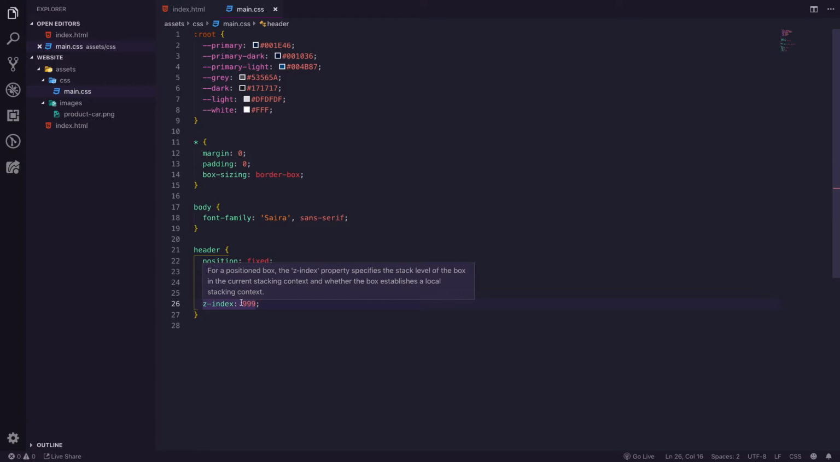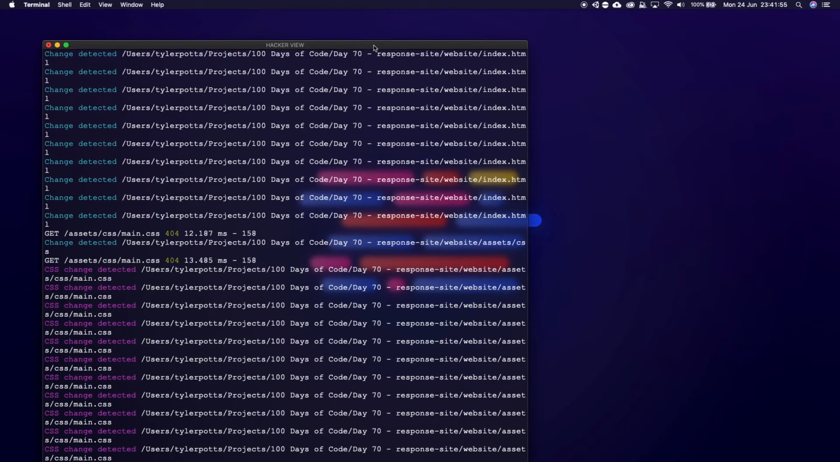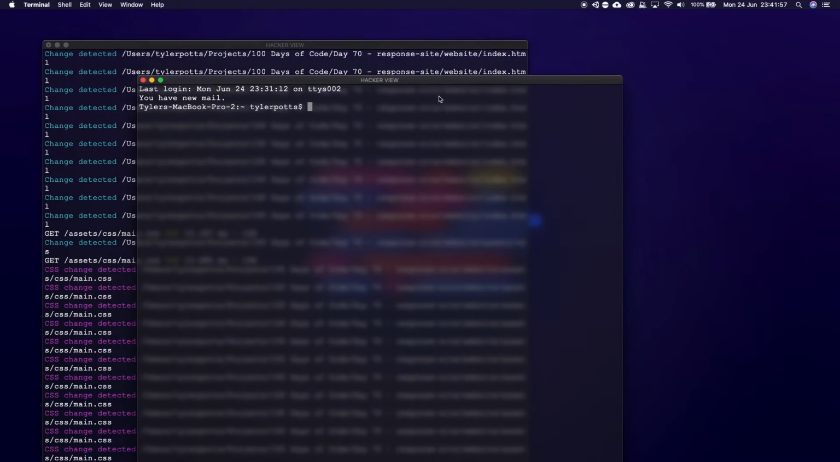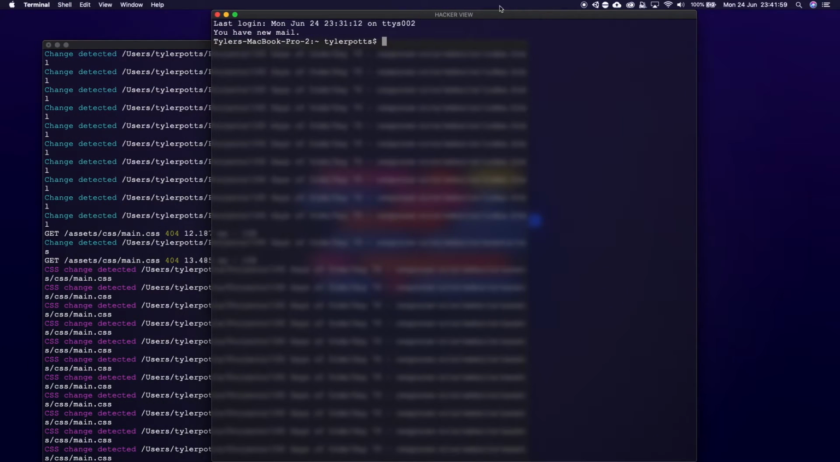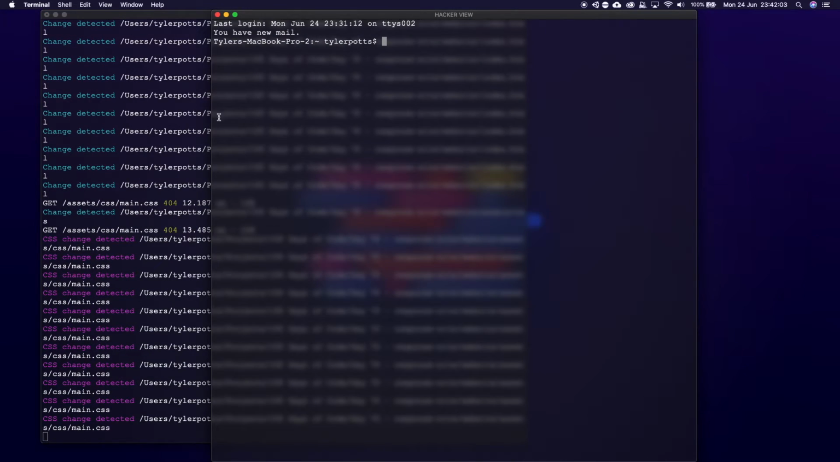Now what z-index does, as you can read there, is it basically specifies the stack level of the box, or basically where you can see it. So let's say you have two elements. We have this element, and let me create a new window, and we have this element. This is your first element, and let's say you actually don't want this element to be in front of this element.